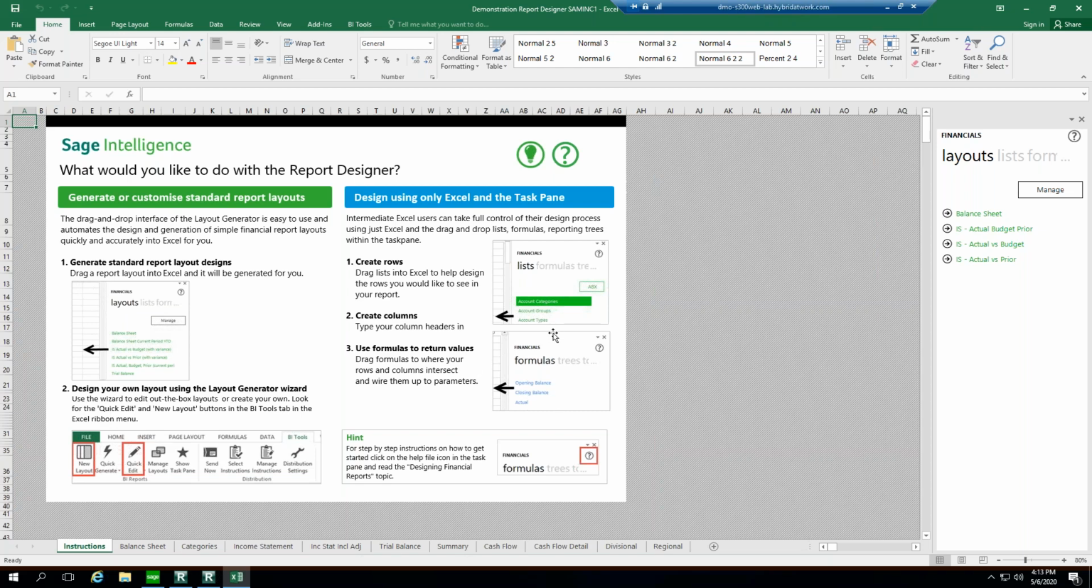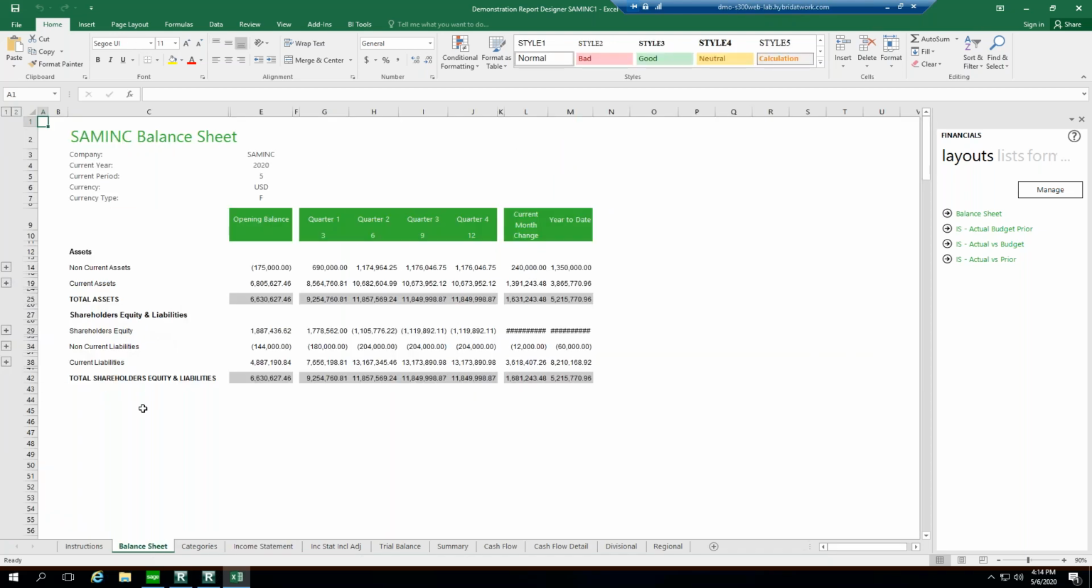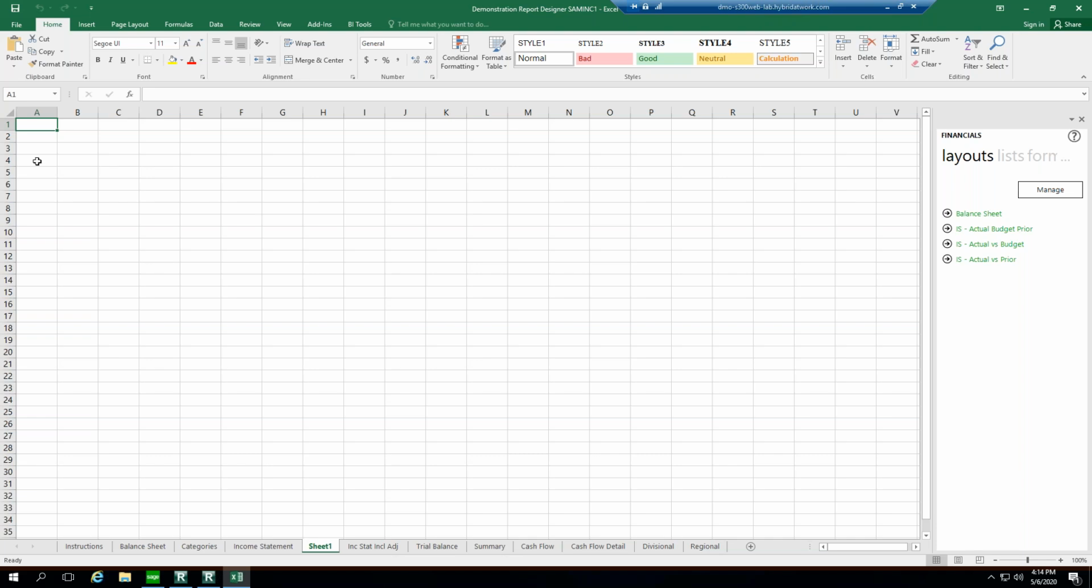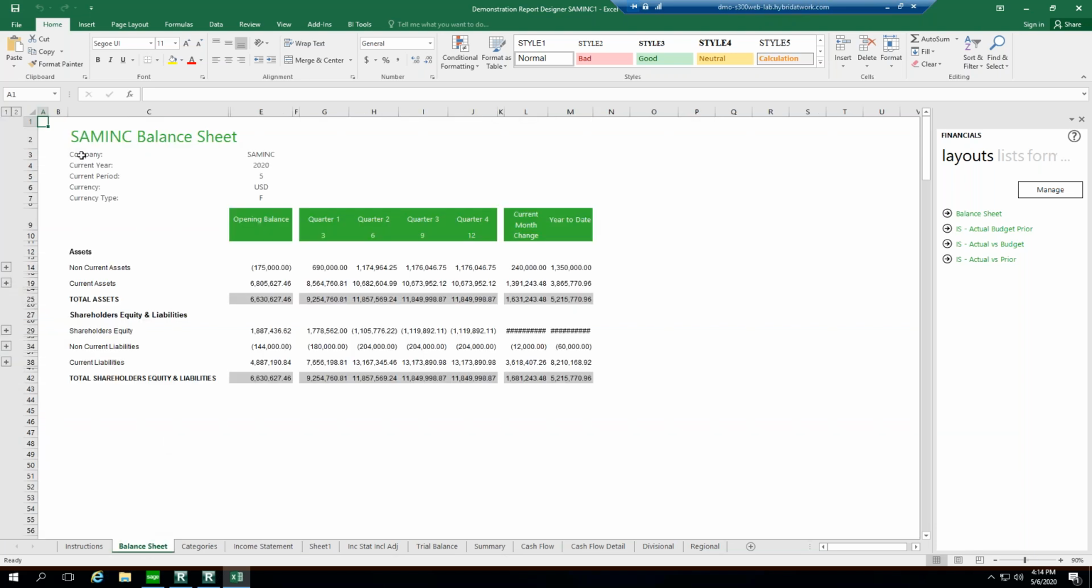So this is a sample. This is a sample financial statement that comes with your Sage Intelligence, and they have examples of balance sheets and income statements, and these are pulling off of the account groups. You can create these to pull from account numbers, which I'll show you momentarily. It's very easy to create these if you just add a sheet, and we'll get some of the basic data.